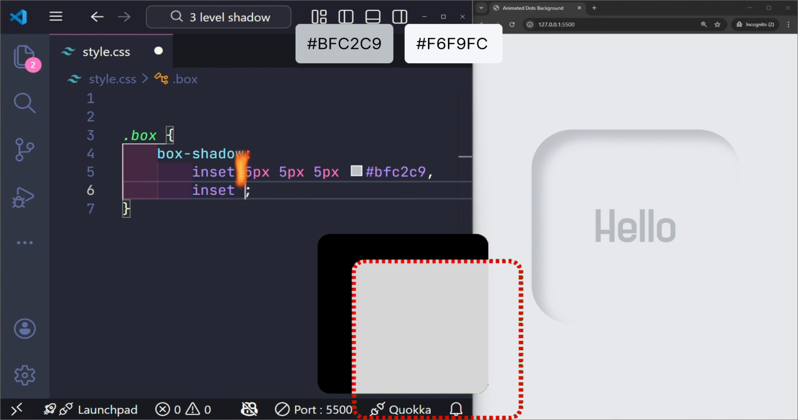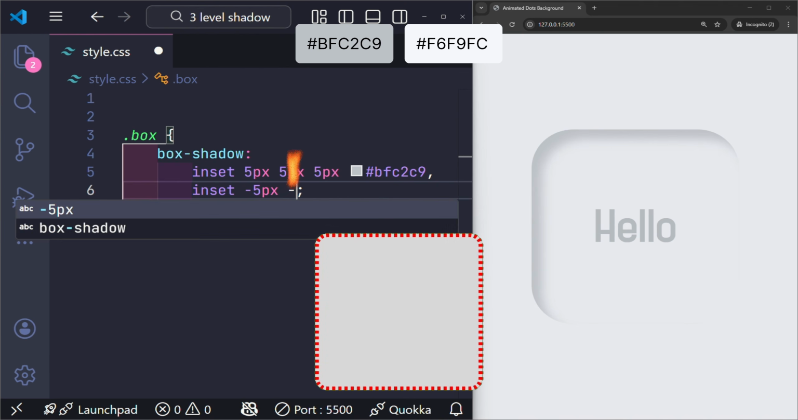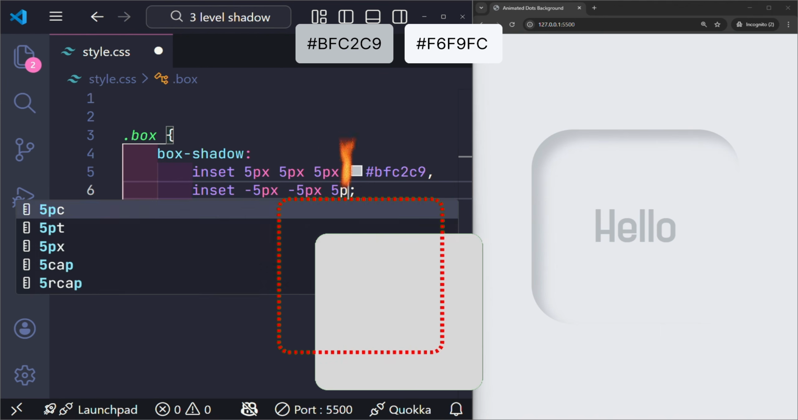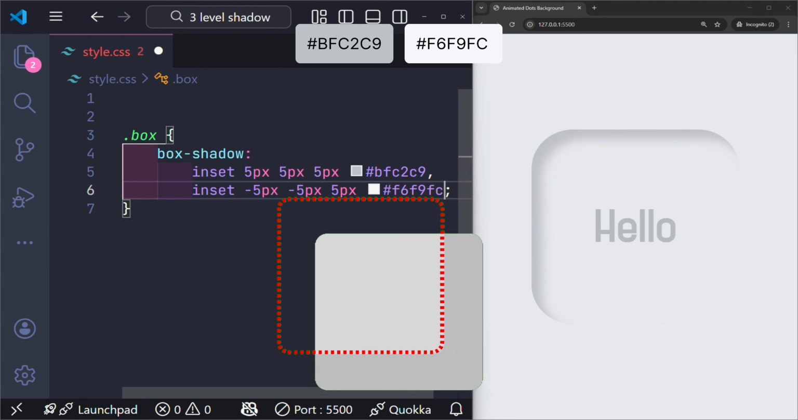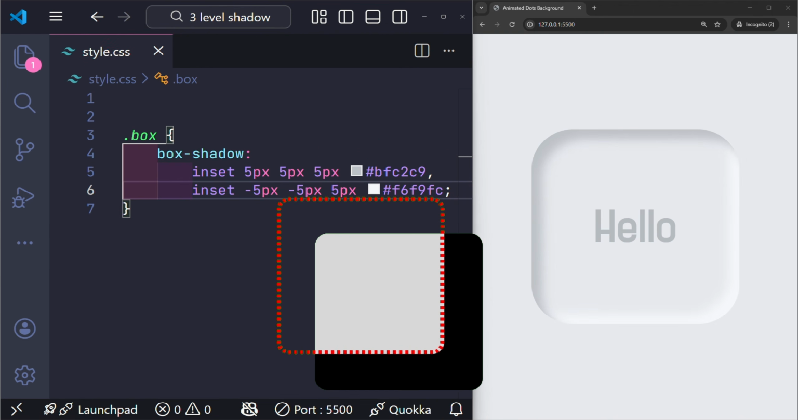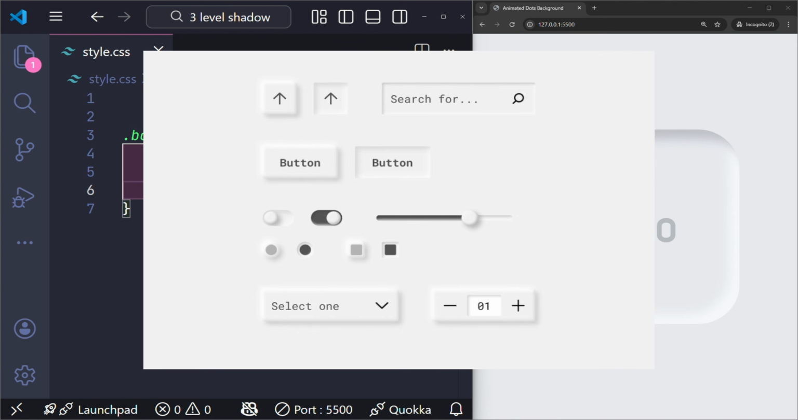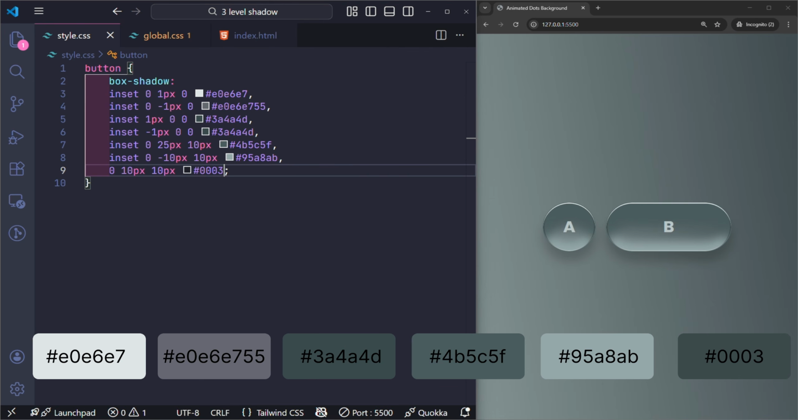But it doesn't stop there. I create another shadow with the direction facing upwards, and again because of inset, the shadow will be inside. This is the neumorphism style, one of the unique and famous design styles in the world. Similarly, you can add many inset shadows to a single element to create significant differences, like this.